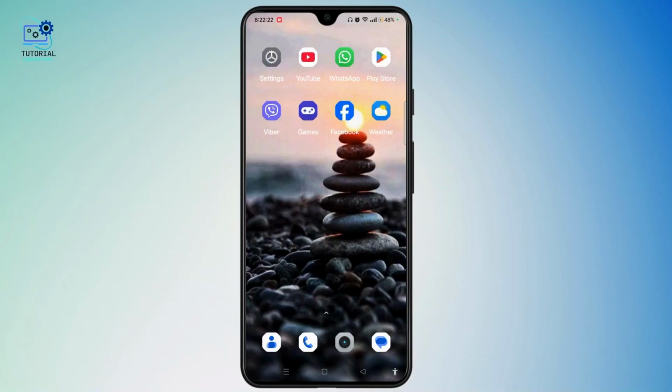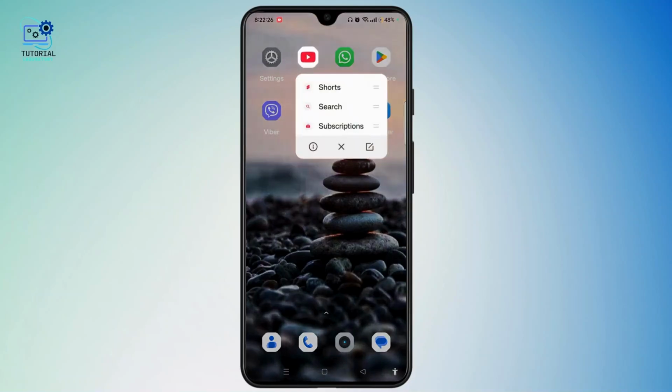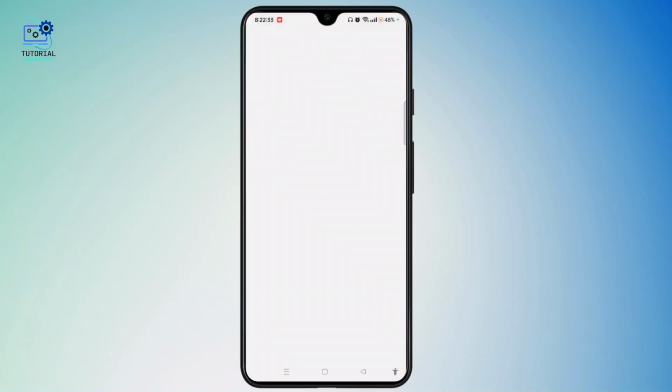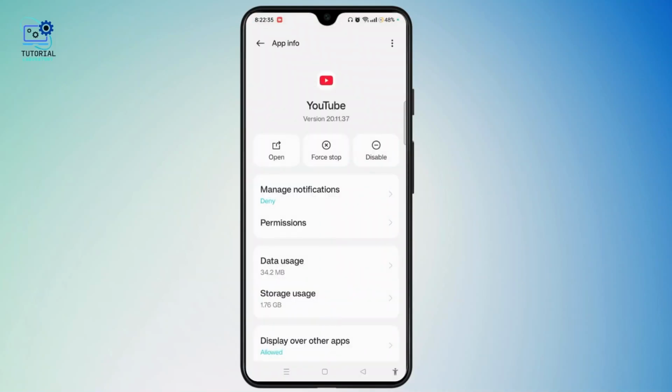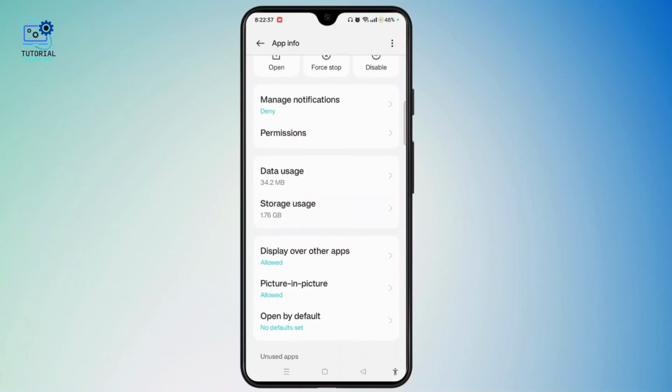First of all, locate the YouTube application's icon on your home screen. Long press on the app icon. A menu pops up where you need to select the eye icon to access app info. Once you access the app info page of YouTube, scroll down.